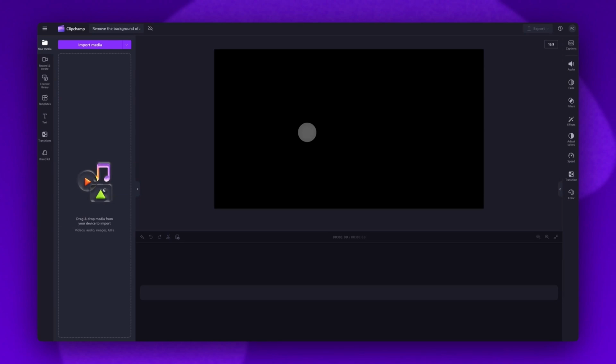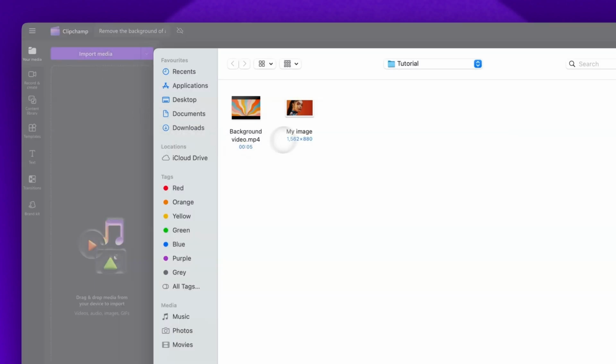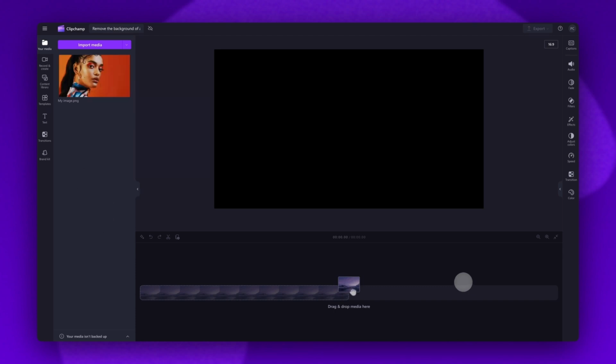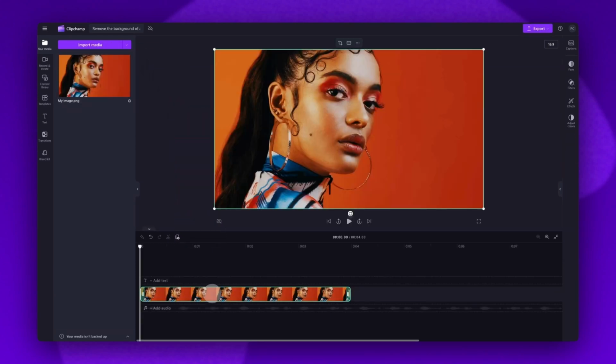To get started, import the image you want to remove the background of. Do this by clicking on the Import Media button, selecting the image asset, and then hitting Open. Your image will load into your media library here. Now, just add it into the timeline by dragging and dropping it in, just like this.